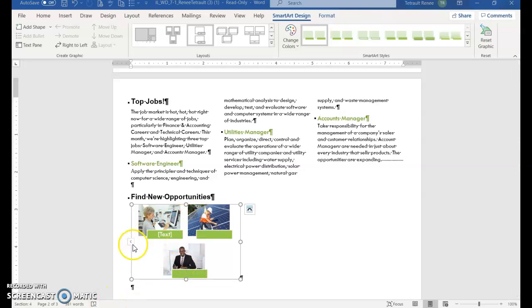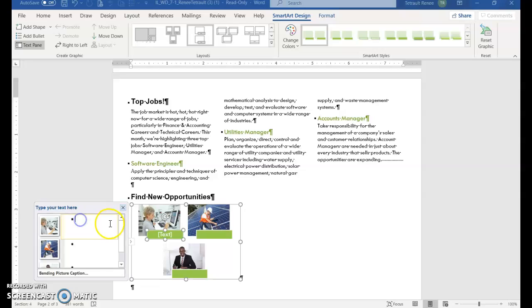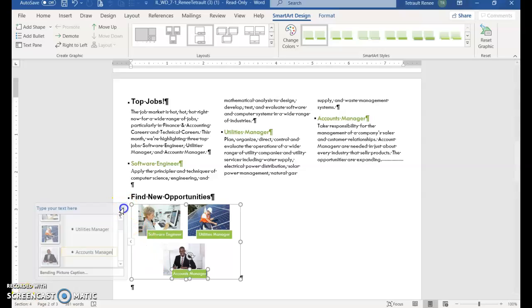Within the SmartArt graphic, click the left arrow, and then where it says Text, type Software Engineer, and you'll notice that appears underneath the picture. Click the down arrow and type the next one, which is Utilities Manager, and the down arrow again, and this one is Accounts Manager. Notice it appears under each of their pictures. And then we'll close out of here.